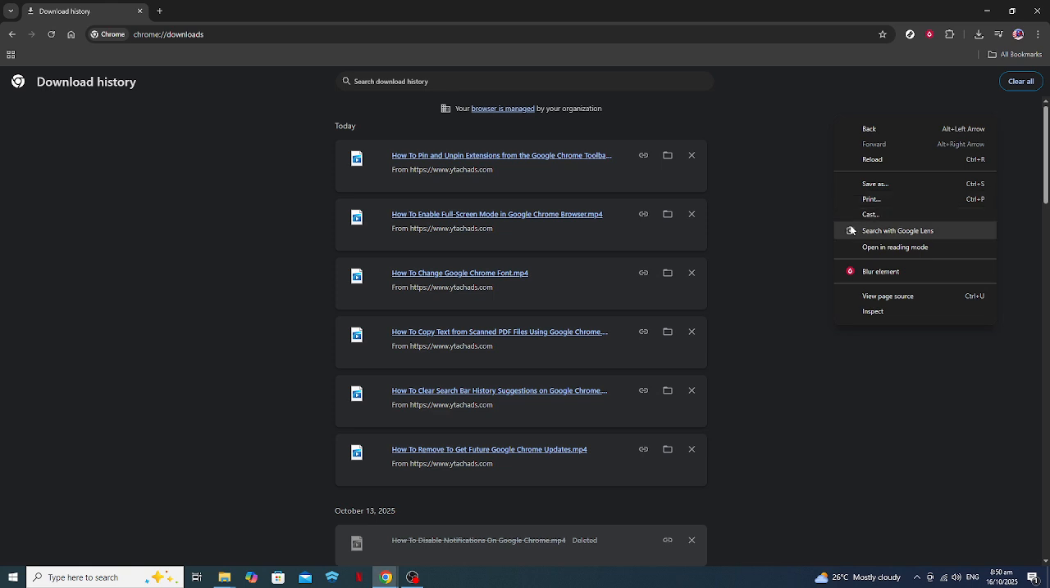Lastly, if you need to manage your downloaded files further, such as moving them to another folder on your computer or deleting them, simply right-click on any entry in your download list. This action gives you several options, including Show in Folder, which will open the file's location on your computer, allowing you to manage it as you see fit.